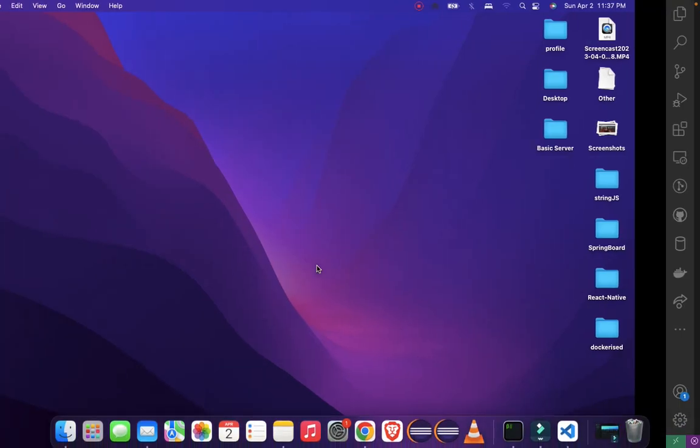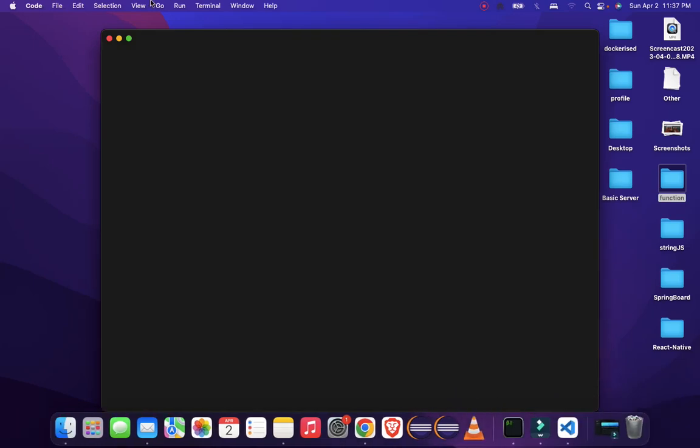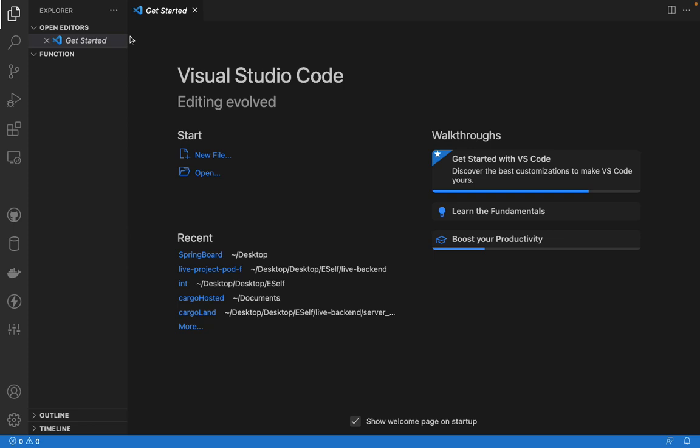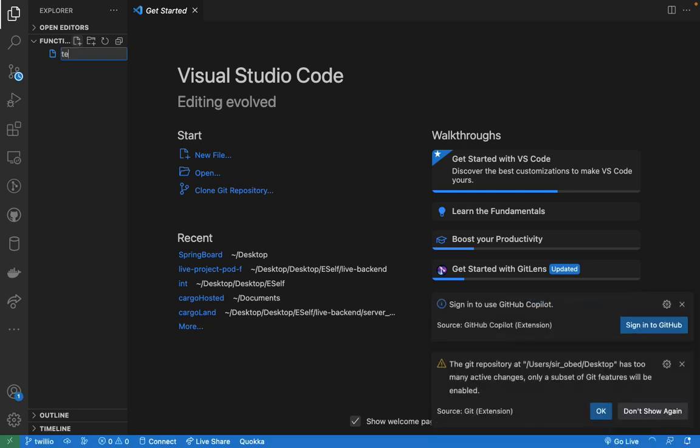Okay, let me just create a folder here on my desktop. I call it function, and then I drag and open that on my VS Code editor. I think it's better I go this way. I currently have an empty folder with nothing in there with the name function, and then I will create a JavaScript file. You click on the new file tab over there, and then let me call it test.js.